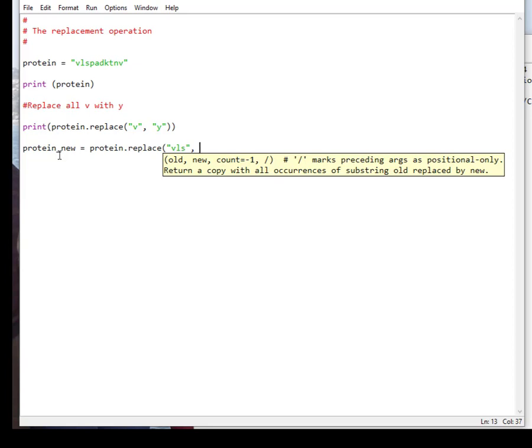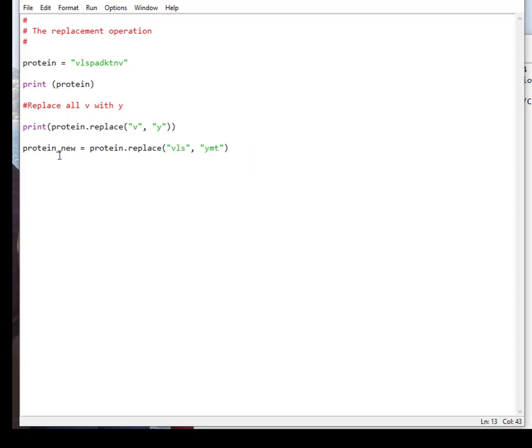So I have "VLS", comma, "YMT", close that, close parentheses. What this line does is it takes our original string protein that we declared up here. It replaces any sequence of letters VLS that it finds with YMT. So we do have VLS right at the very beginning, and that's the only place.